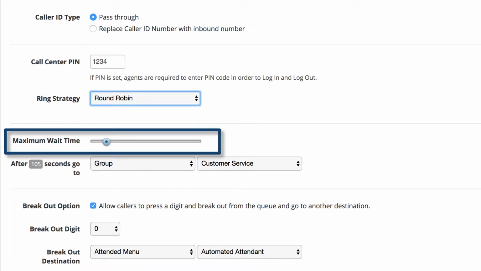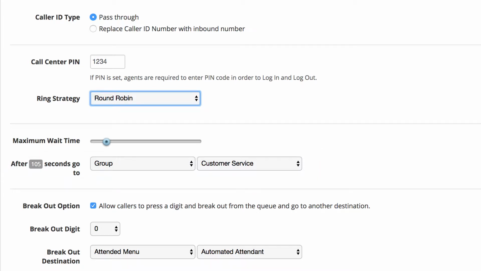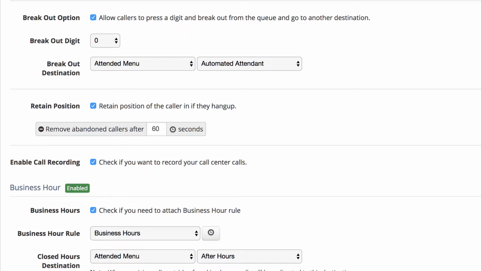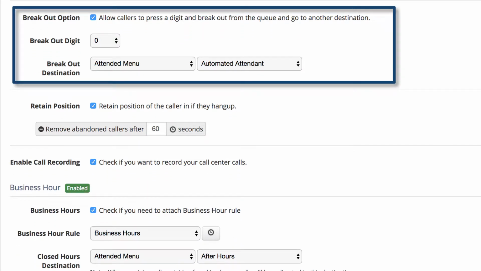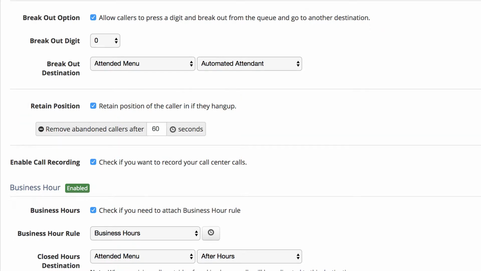Maximum wait time. This is the amount of time the caller will wait for an agent to pick up. After blank seconds go to, if an agent does not pick up, the caller will be transferred to this destination. Common places to transfer are voicemails, groups, persons, number forwarding. The breakout option allows the caller to press a digit to break out from the queue and go to another destination. The retain position allows the caller, if they hang up, to call back within this time period and they will retain their position in line.